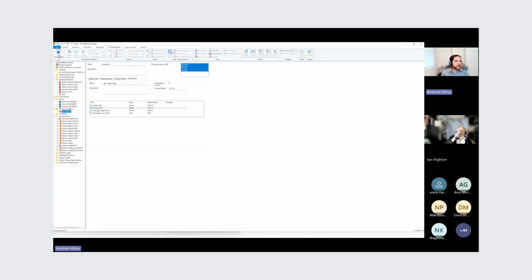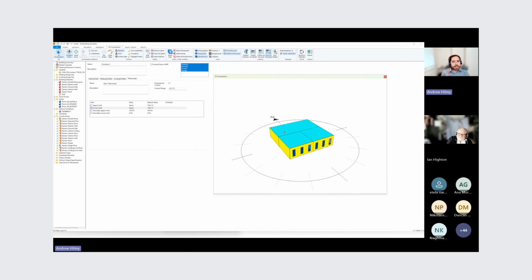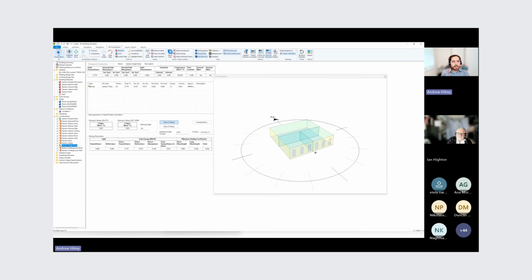Oops, what have I done? There we go. So if I open the visualization here, this is really powerful because you can select things in the building simulator and see where they are in the model. So for example, I know this single pane construction hasn't been used anywhere. So if I click on that, nothing gets highlighted. But if I click on the double pane here, which I know has been used, then those surfaces get highlighted.